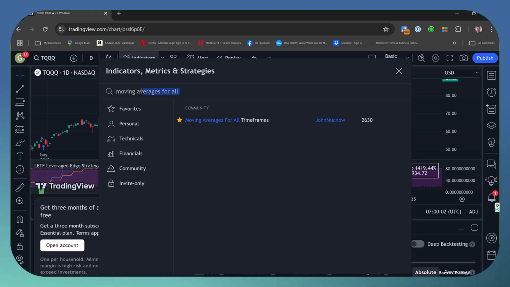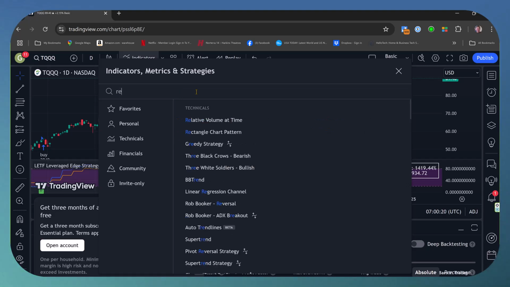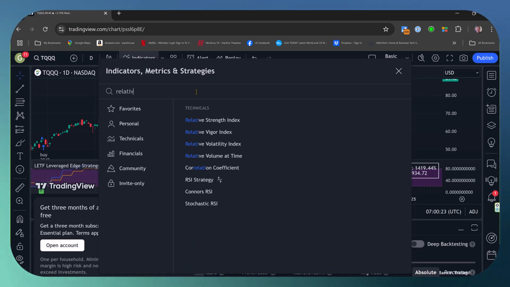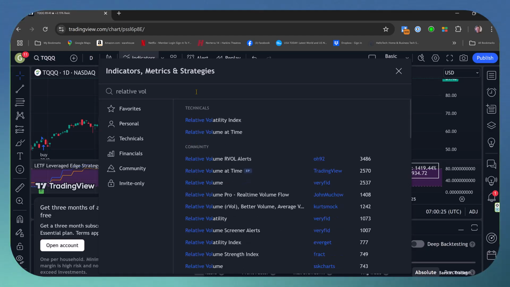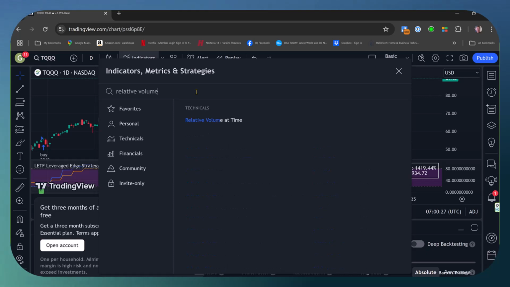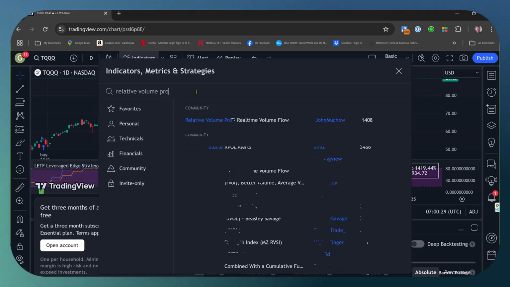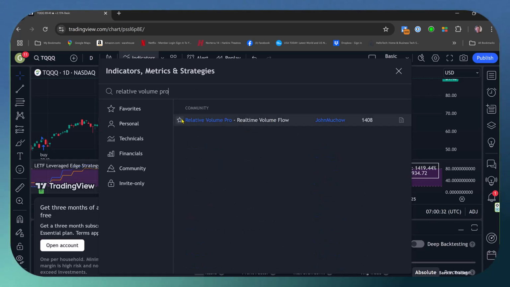The next is the Relative Volume Pro, because you're going to want volume, particularly if you're going to look at stocks, and you're probably going to want that for at least some of the ETFs as well. So this is called Relative Volume Pro, and that's by John as well. I'm going to click that to favorites.